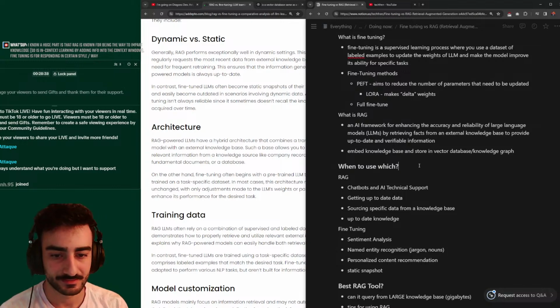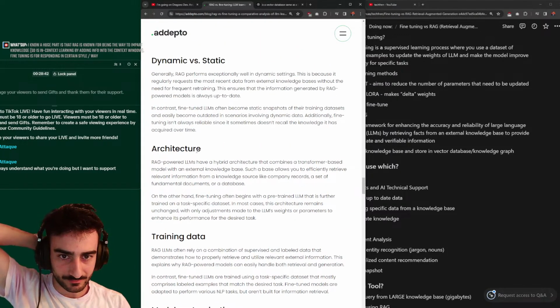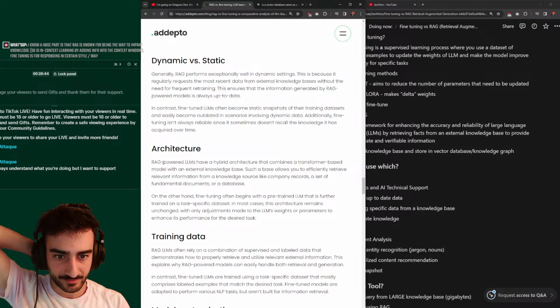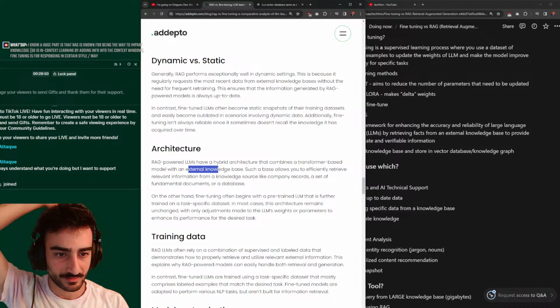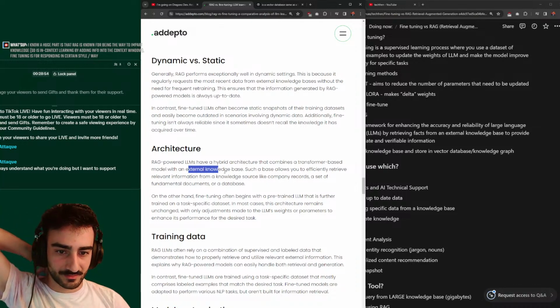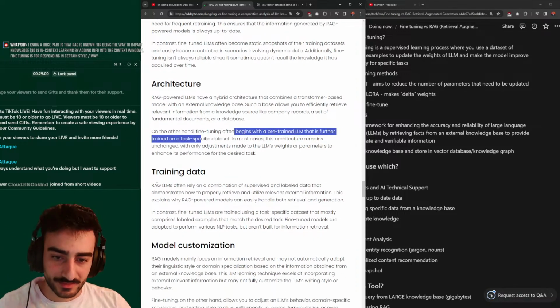Static snapshot. Training that out, RAGs often rely on architecture. RAG-powered LLMs have a hybrid architecture that combines a transformer-based model with an external knowledge base. Such a base allows you to efficiently retrieve relevant information. On the other hand, fine-tuning often begins with a pre-trained LLM and trains it further. Okay, that's just what their architecture is.